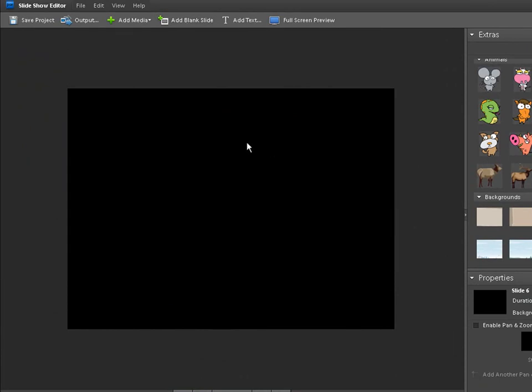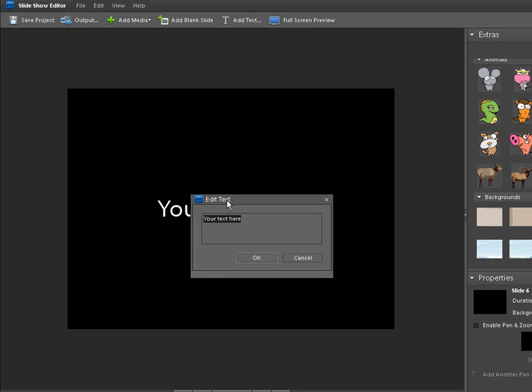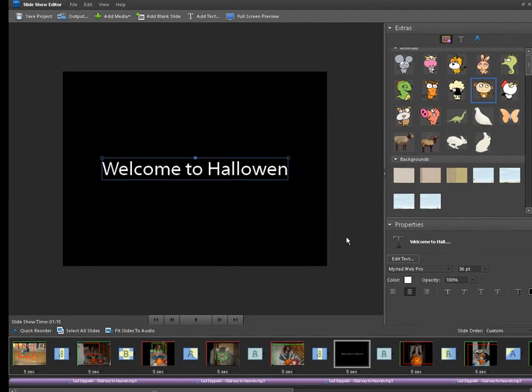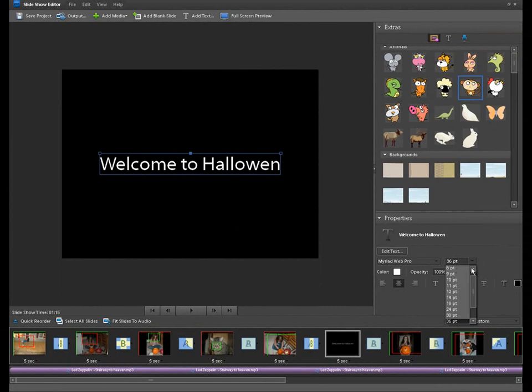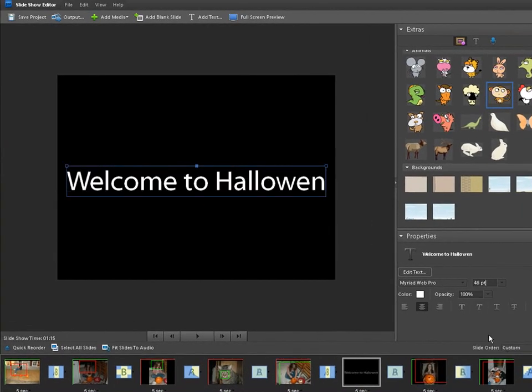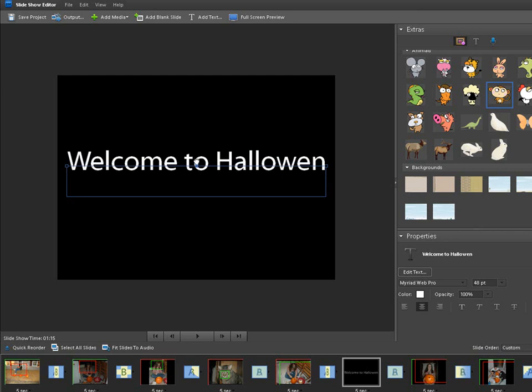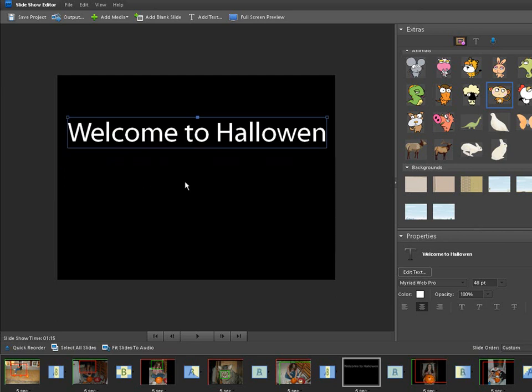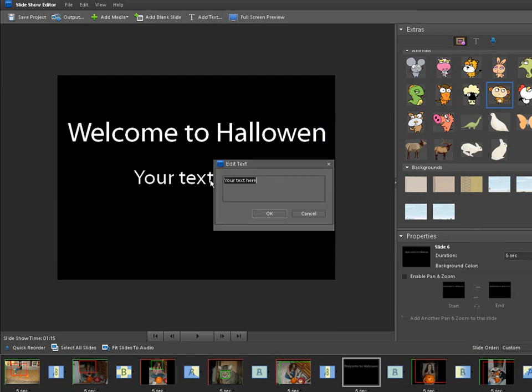Now, the blank slide is right here. We're going to add some text. And let's add, Welcome to Halloween. Like that. We have down here, we have our fonts. Maybe we want to make that bigger. And you can just left click and move it wherever you want it. Now let's add another box, another text box. 2008.